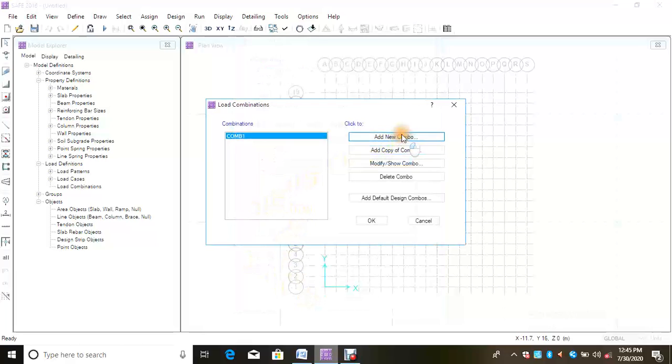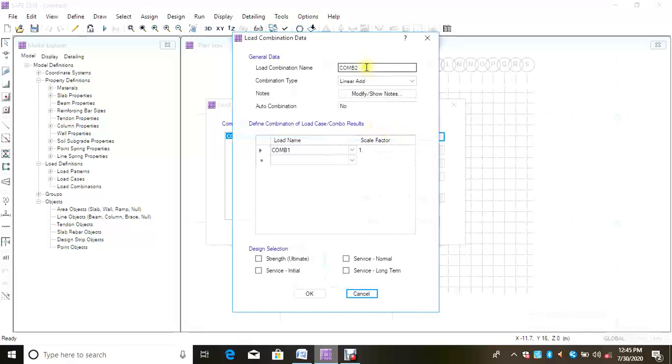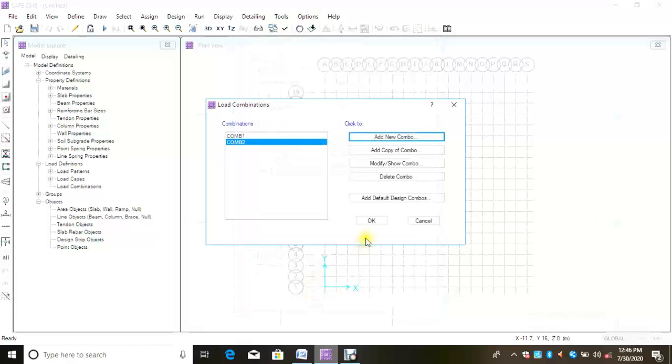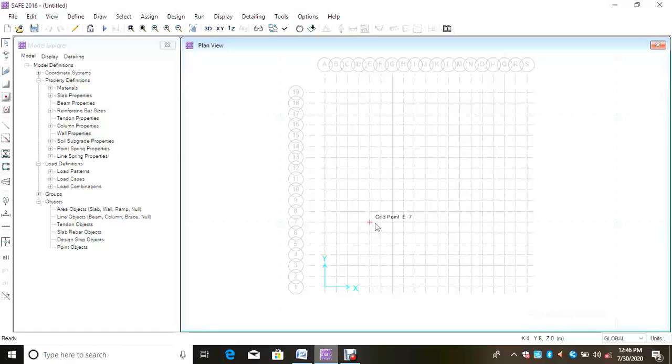Again go to Add New Combination, write the name as Combination 2. First select dead load, with scale factor 1. For live load the scale factor is also 1. Here choose design selection as Service Normal, Service Initial and Service Long Time. Click on OK. So both our combinations have been added. Click on OK.